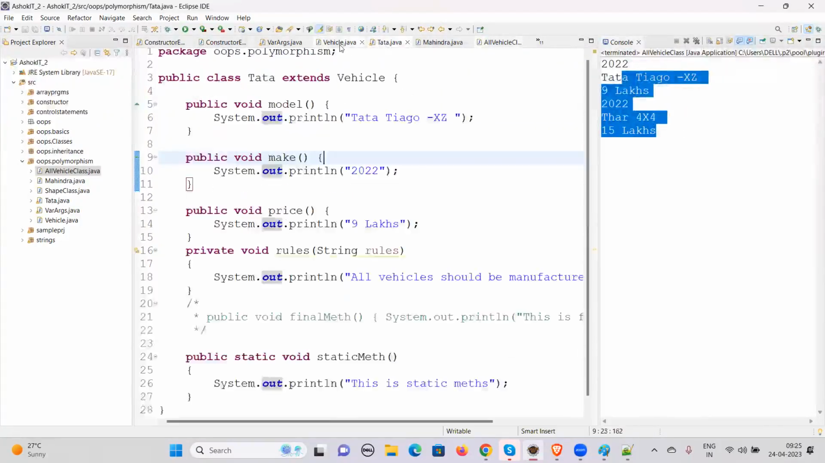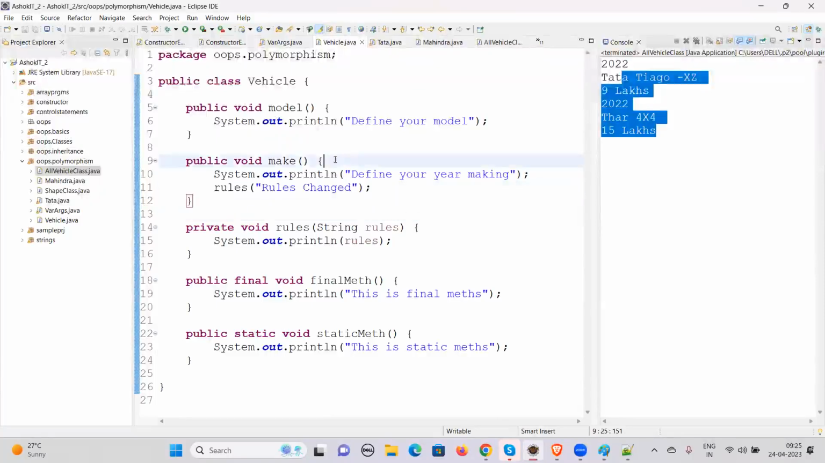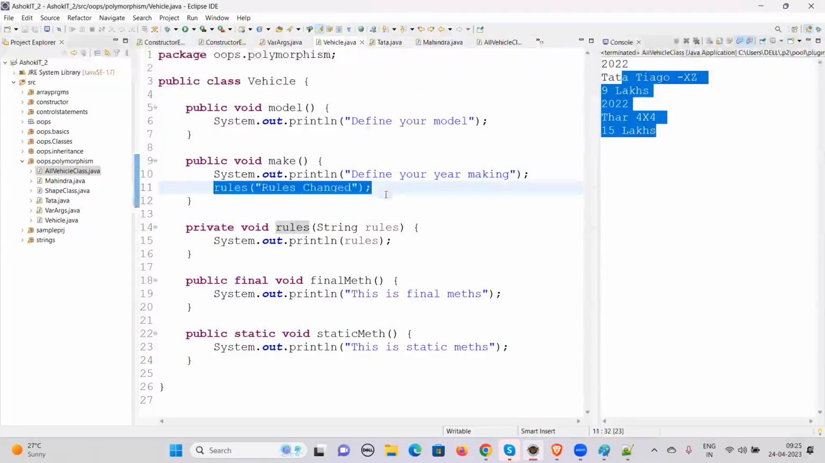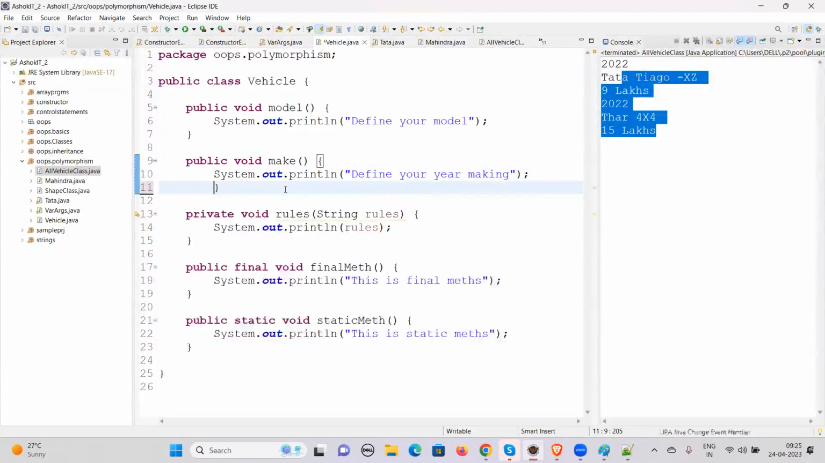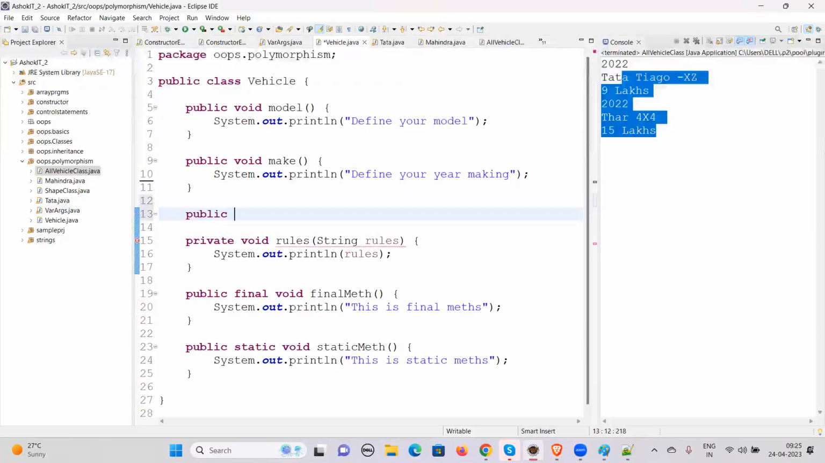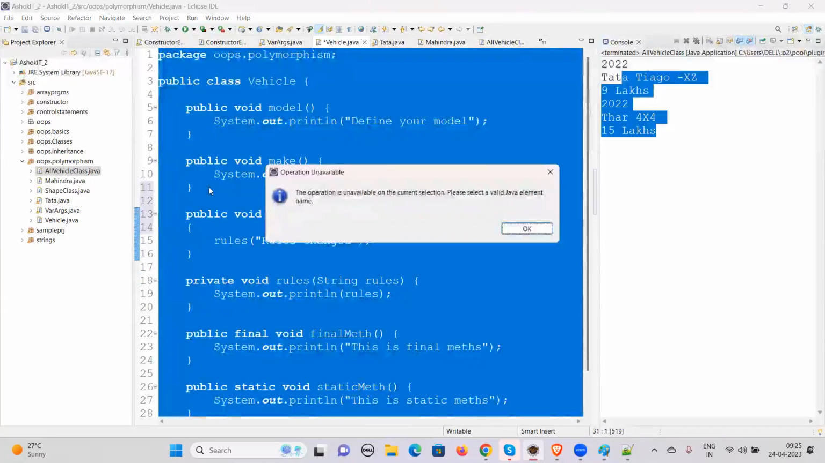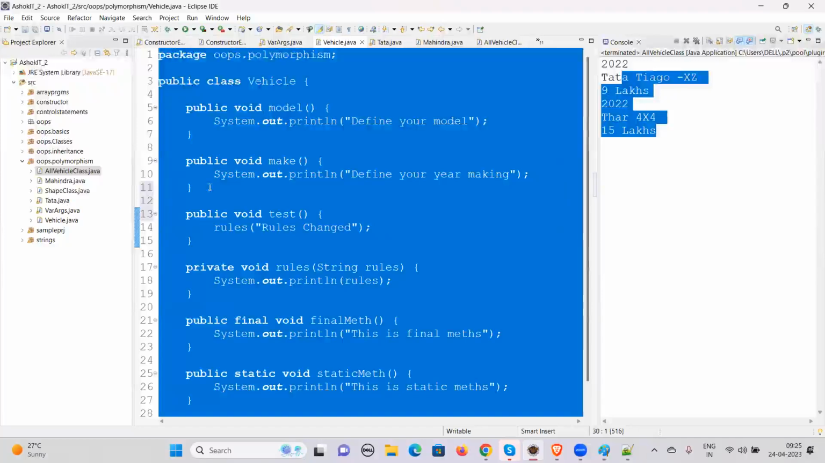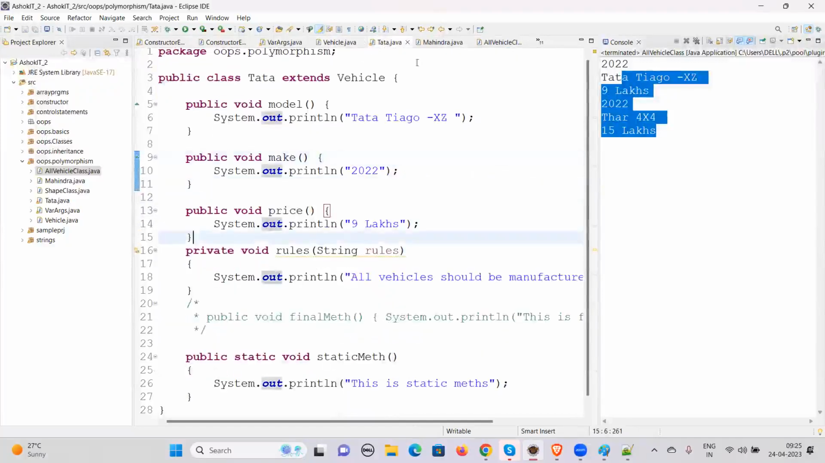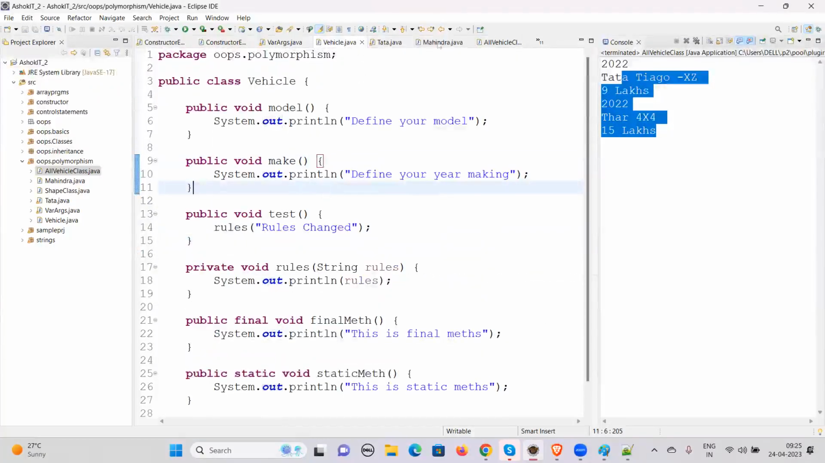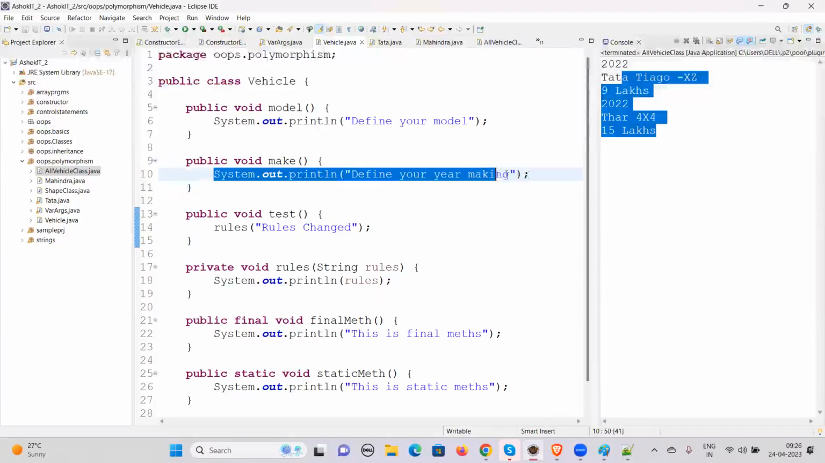We can access that method. I'll show you in a different example also, because here we are trying to override this, right? So for example, if I take this one as a public void test, that test I'm going to call rules changed. If I see what happens in case of overriding, whatever you are trying to give here, this will be gone.